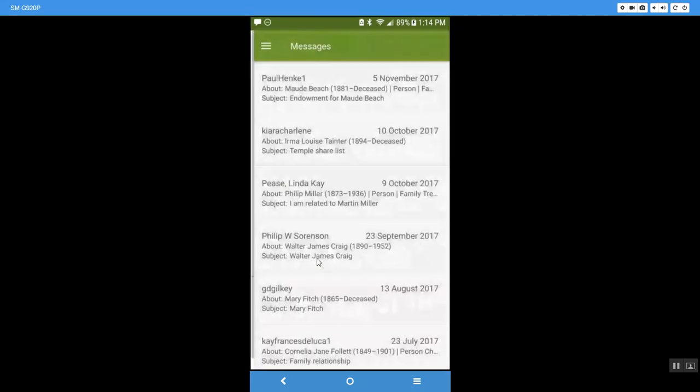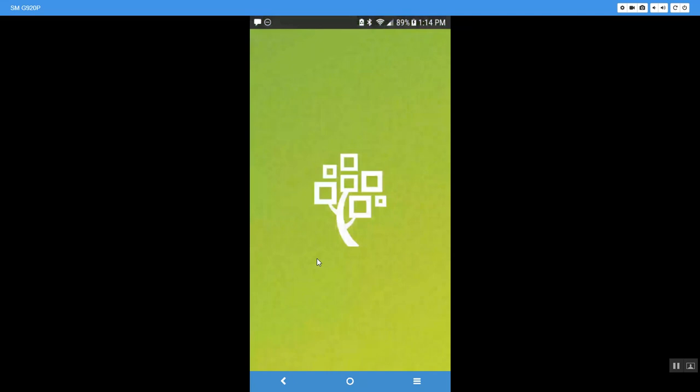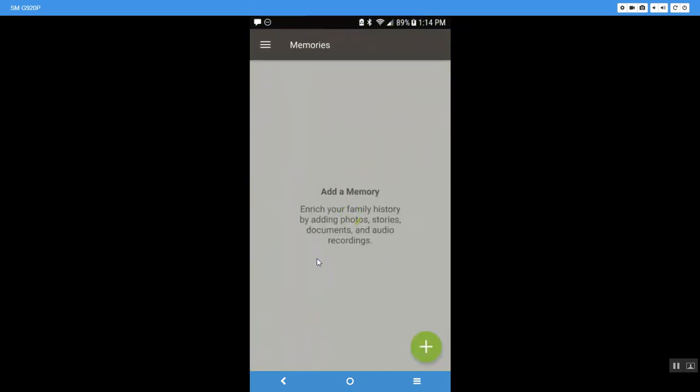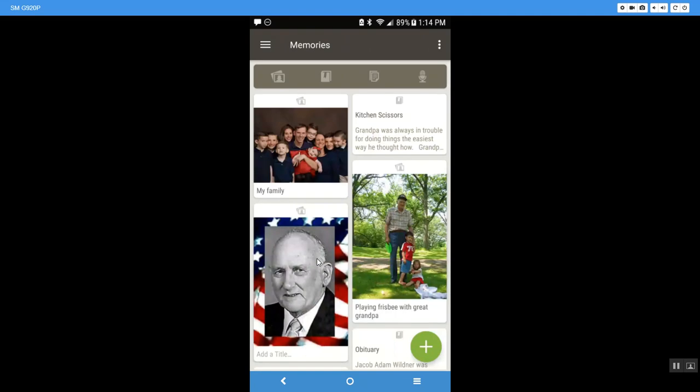My Memories, this pairs up with the Family Search Memories app. So if you have the Memories app on your phone, it's going to go straight to it and pull down the information. If you didn't, it just won't work. It'll just tell you that you need to add in the app. So they bounce back and forth. You can click on this one, it'll take you into the Memories app, and you can click in the Memories app and it'll bring you back to the Family Search Tree app.